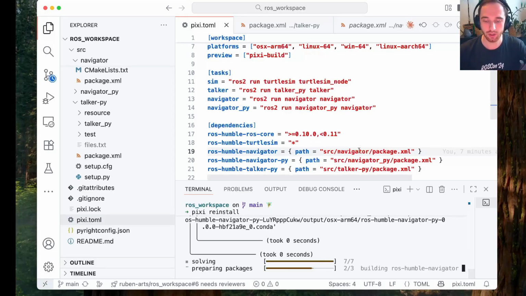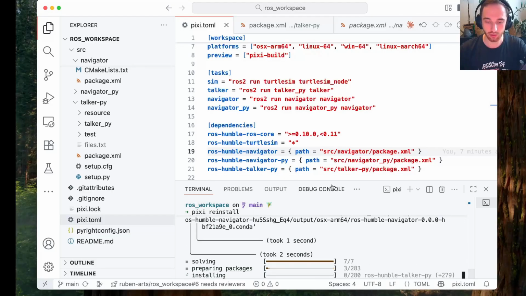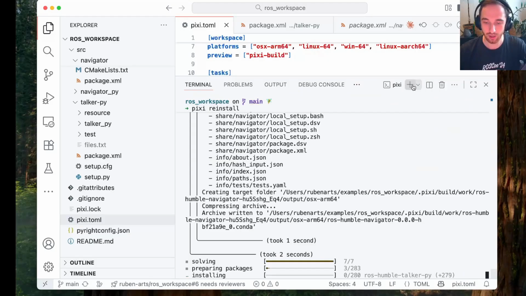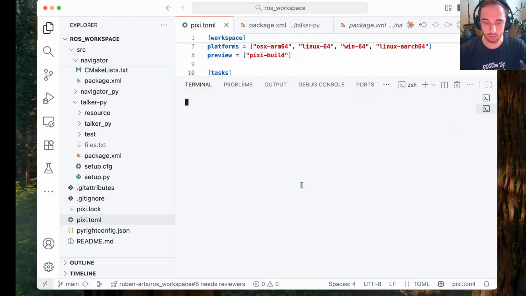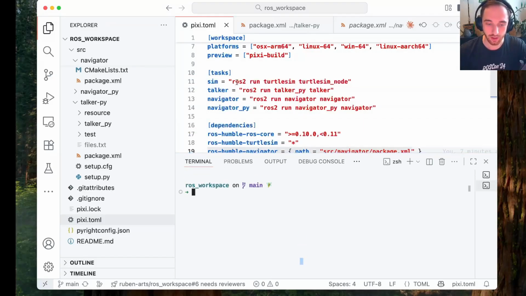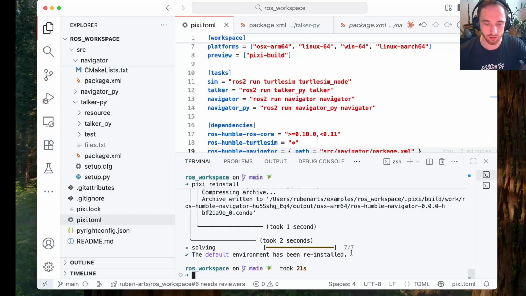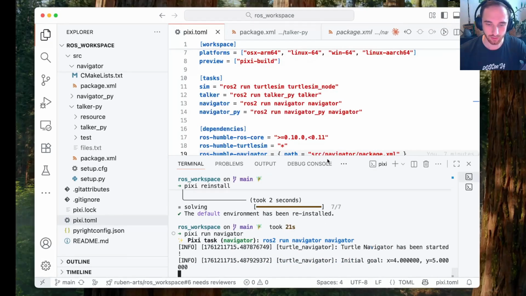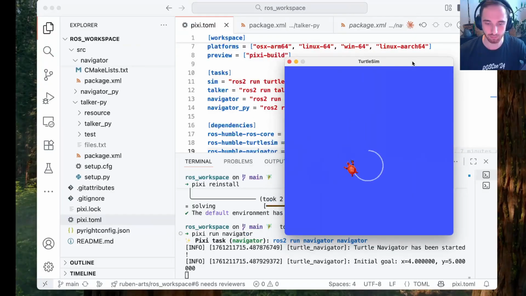I will not bore you too much with this build because it's just a normal CMake or Python build, as you can see. But what I can show you is starting another terminal. I will quickly start the sim task, which is the Turtlesim, pixi run sim. That will start up the Turtlesim, and I hope this is done. Yeah, so in this terminal, let's do pixi run navigator. And as soon as the Turtlesim pops up, I can run this. So let's run the navigator, and that navigates the Turtlesim.